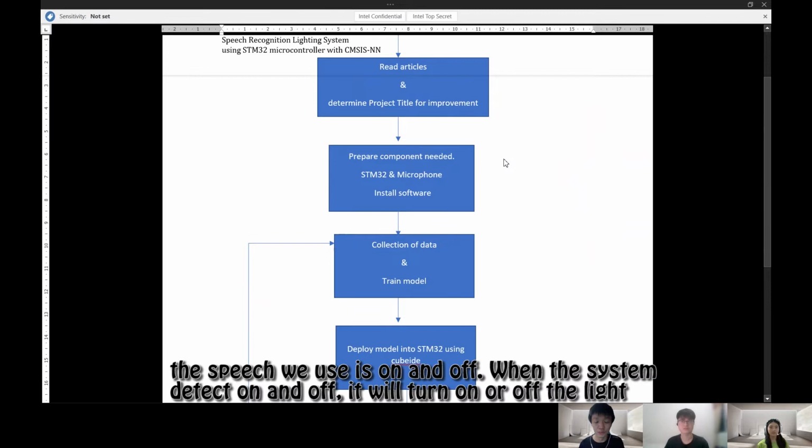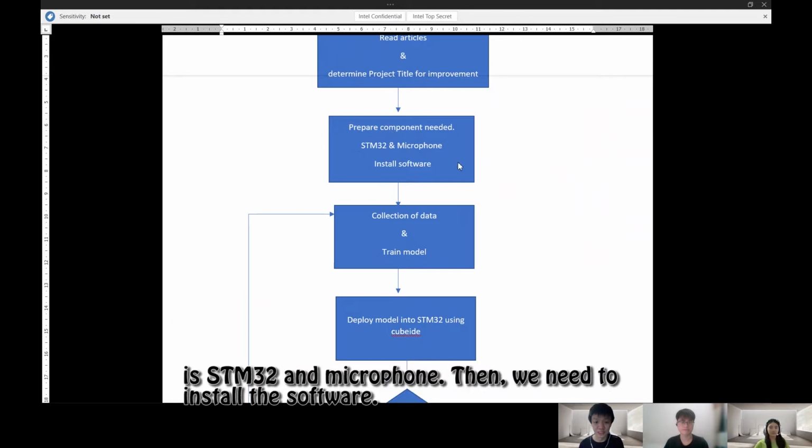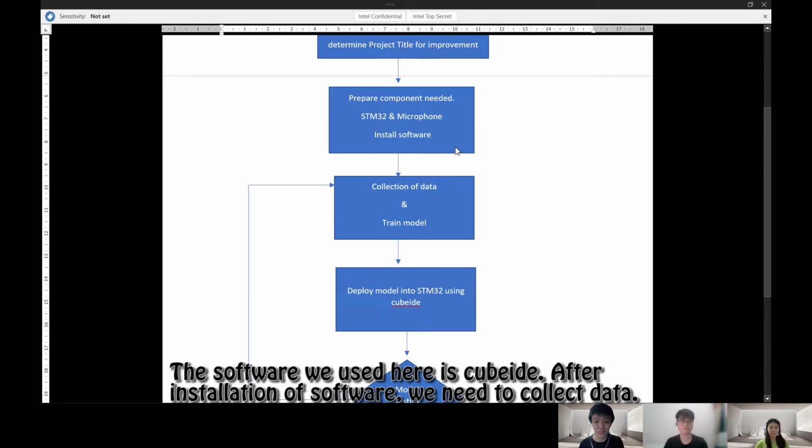The switch we use is the on and off. When the system detects the on and off, it will turn on or turn off the light. So the first thing we need is to prepare the components. The components we use in this project are STM32 and microphone. Then we need to install the software. The software we use here is Edge Impulse.